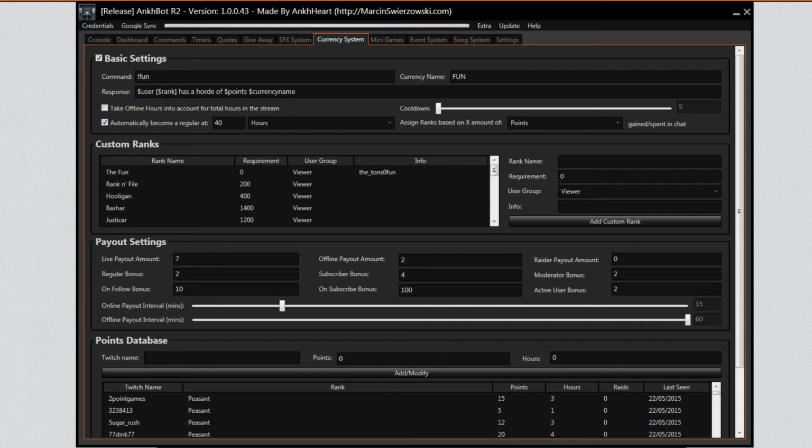Once you have all your ranks set up, the next section is payout settings, which is appropriately where you set the amount of points and at what interval your viewers earn them.